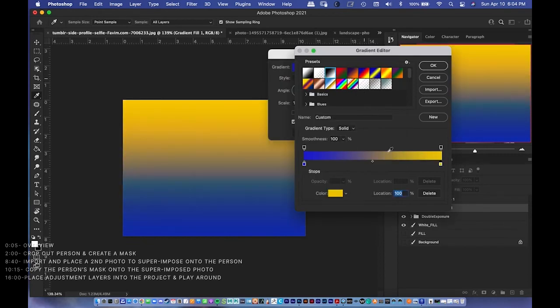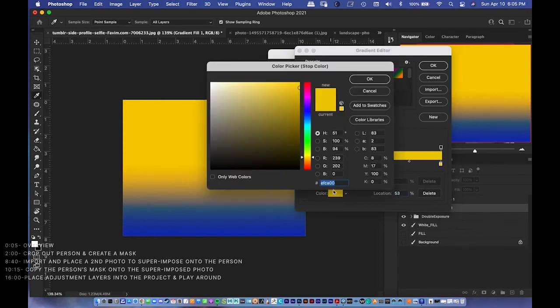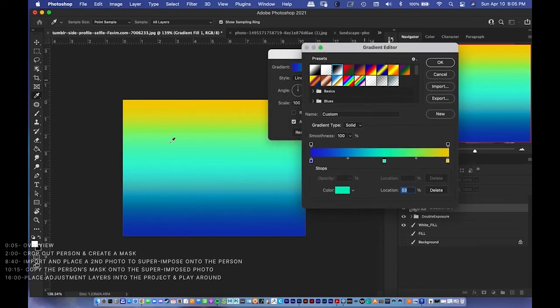change the color. And if I wanted to go from blue to green to yellow, I can just click right here, click on that color, click on that color right there, go up here and go to green. So you can really get your own customized gradients down here.